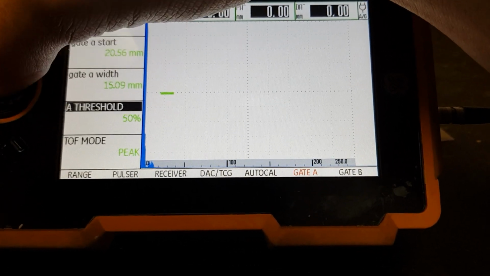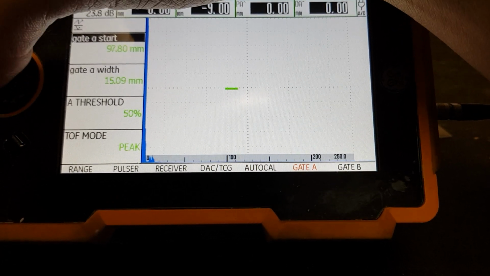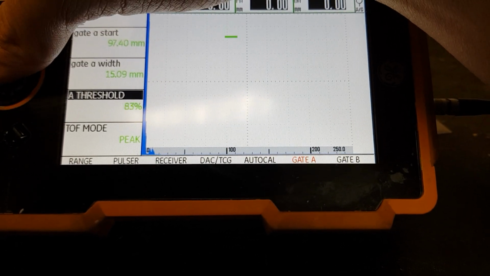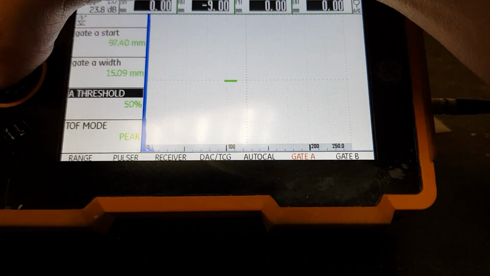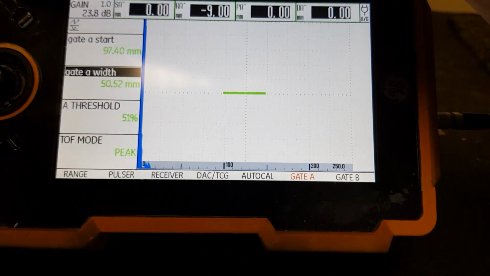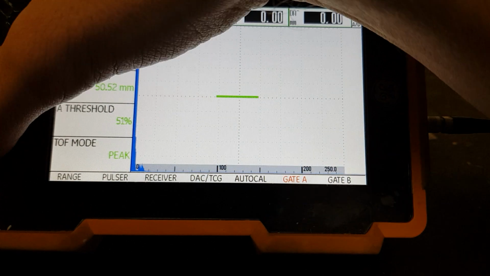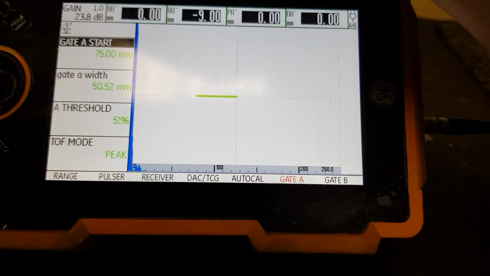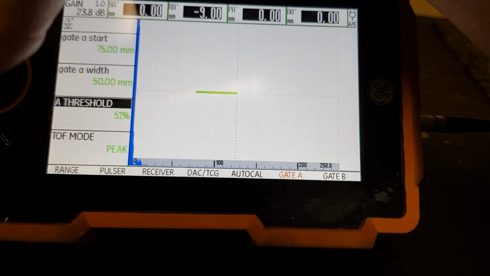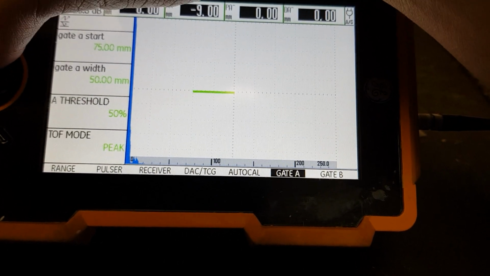You want to set your gate A to around about 90, and you're going to make it nice and threshold still at 50%. You're going to make it nice and wide. So let's say gate A start 75, the width, let's just make it around 50, the threshold 50, and the trigger, leave it as peak.